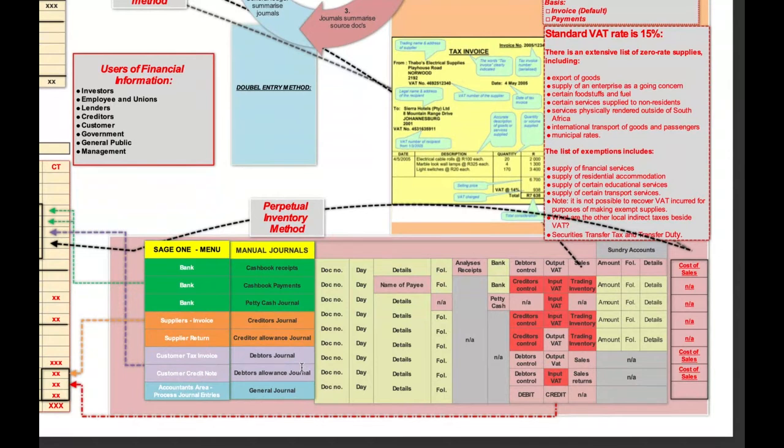In Sage, all you need to do is create a customer tax invoice. We're going to see some stuff in relation to customers today. So all we need to do there is create a customer tax invoice. Cool, no problem.